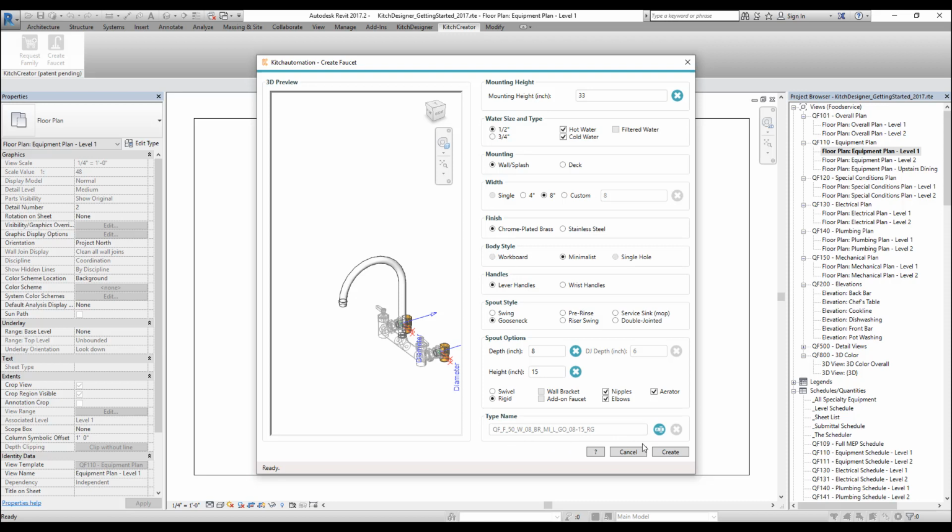But these are kind of long, and if you don't want to use these model numbers, you can change it to whatever you want. So I'll just click this button, and we'll just type in faucet gooseneck. And now let's create this faucet. So we're just going to press create and just give it about 15 seconds.